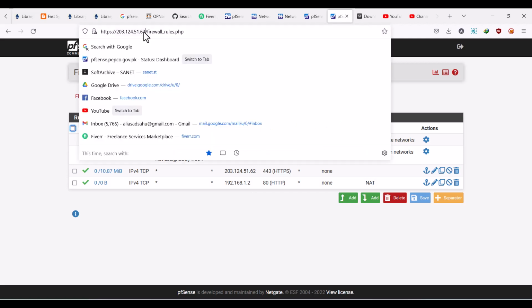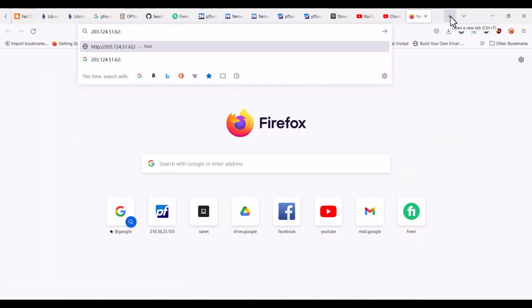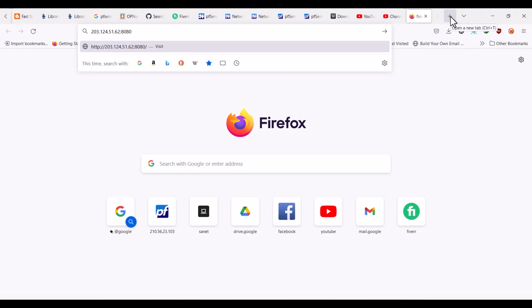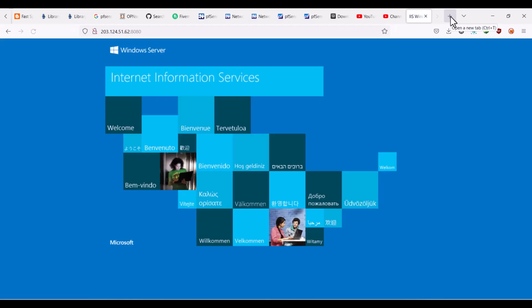Now we will test if this setting works. Here we have the public IP address of the firewall, and we have the port that we mapped from the public IP address to the private IP address. We click enter, and we see the service is exposed on the internet.